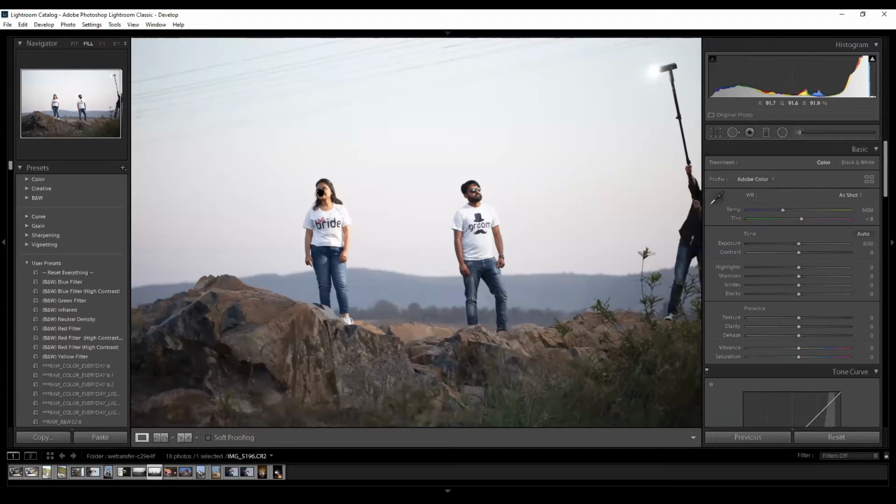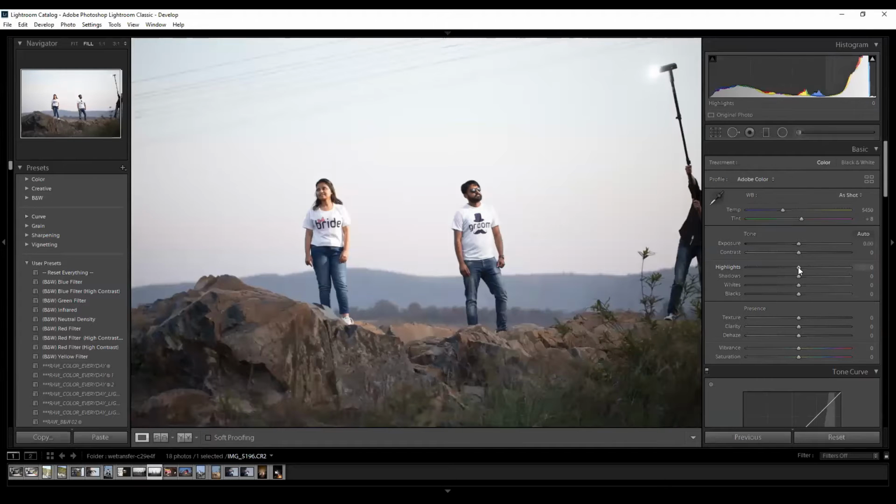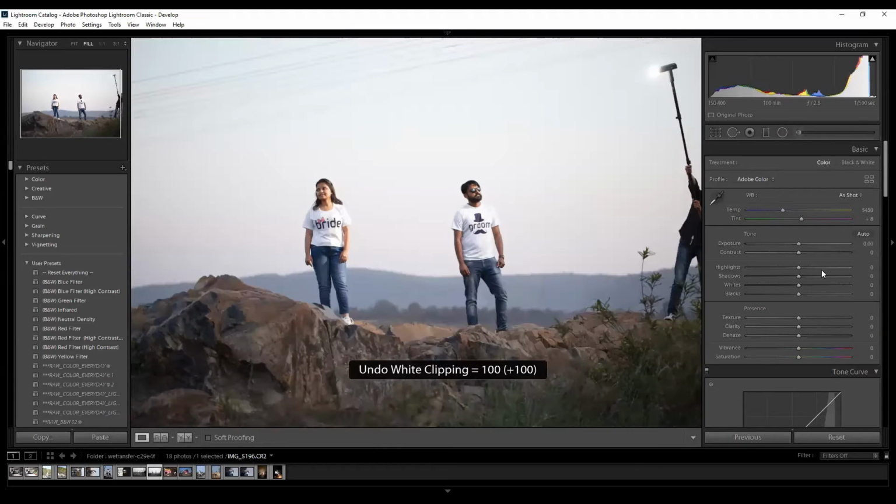Suppose I increase the whites in this image. See, it's all washed out now because it has increased the whites in the image. But if I increase the highlights in the image, it will only increase the highlights of the image. It won't wash out the mid-tone parts. Now in whites, it will try to wash out the mid-tone parts also.